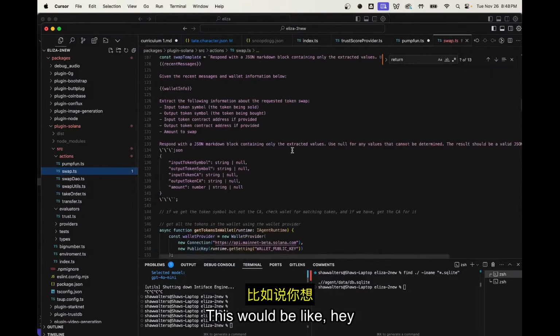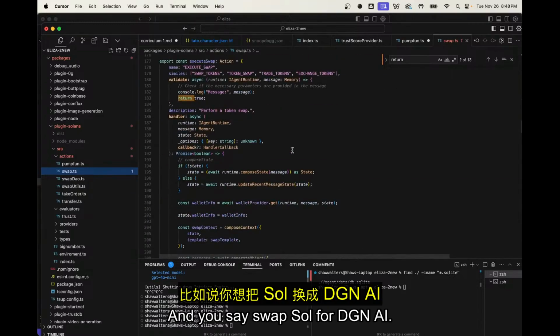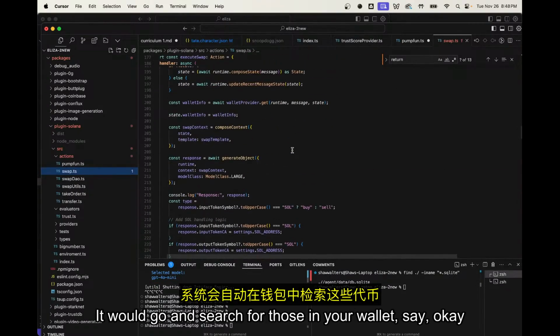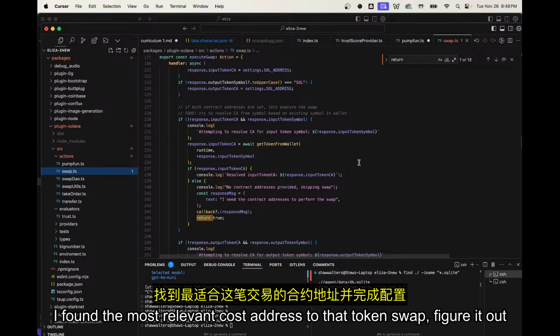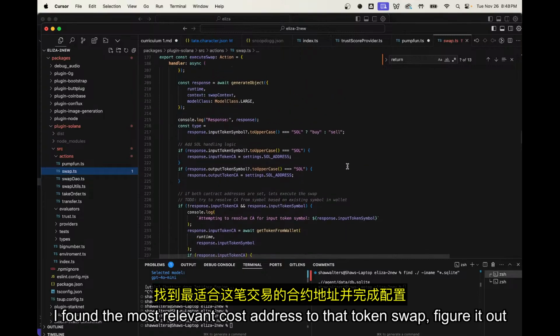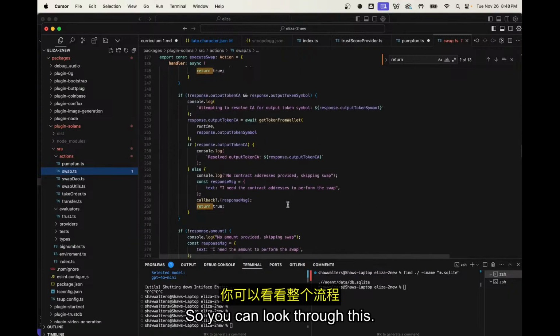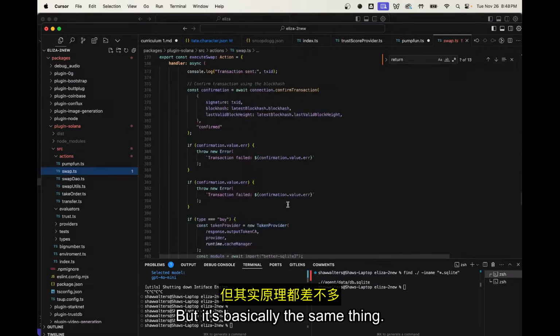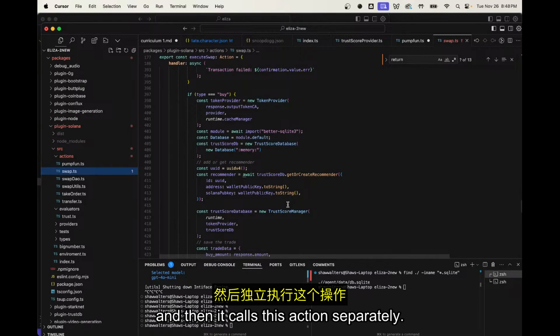Same thing with swap. This would be like, hey, can you swap tokens? And you say swap SOL for DGen, you would go and search for those in your wallet, say, okay, I found the most relevant contract address to that token swap, figure it out, and generate the swap, right? So you can look through this, but it's basically the same thing. You tell it to do something, that action is registered and available, it identifies that, and then it calls this action separately.